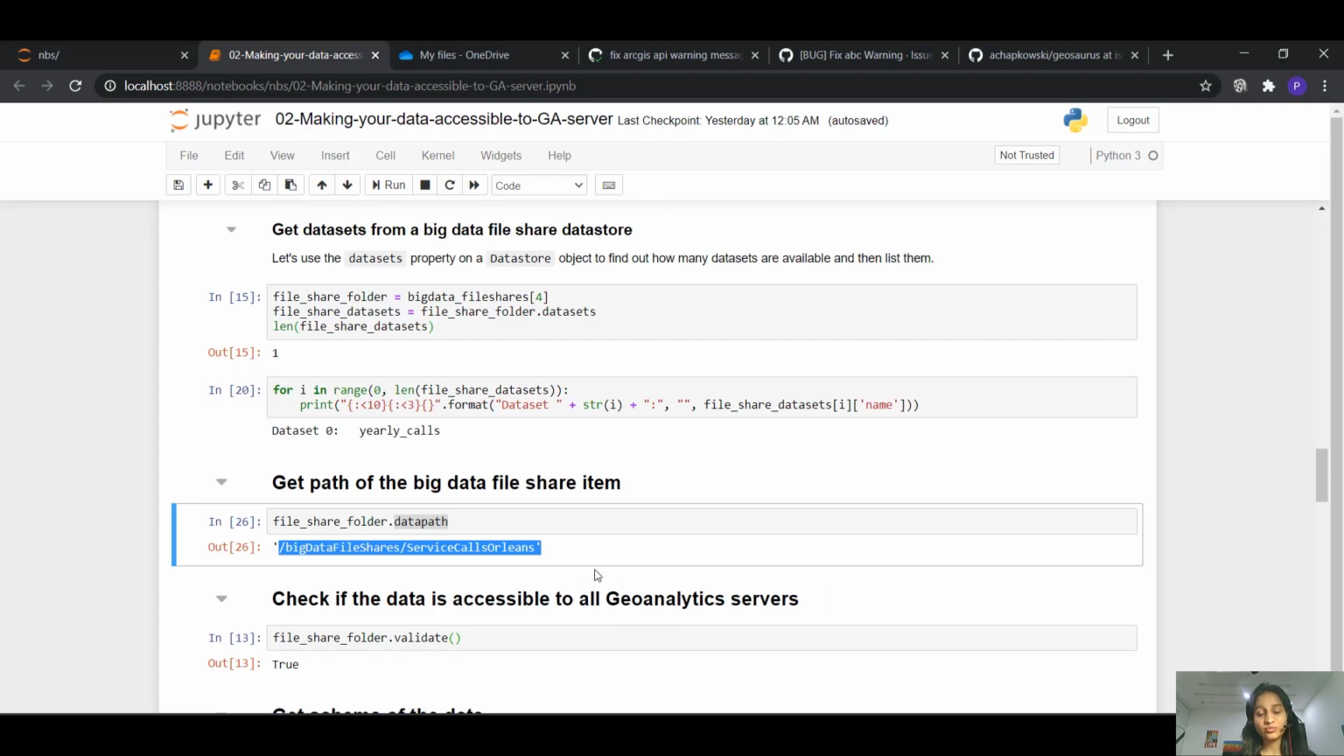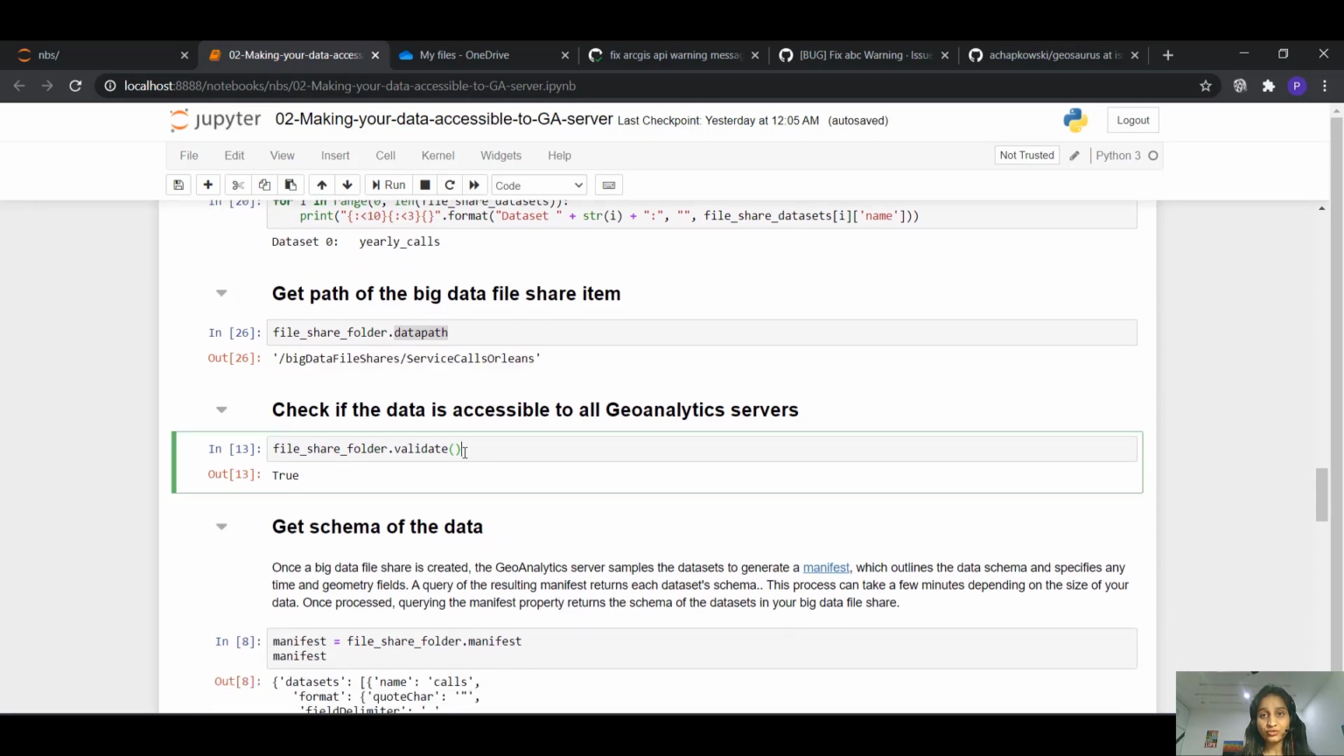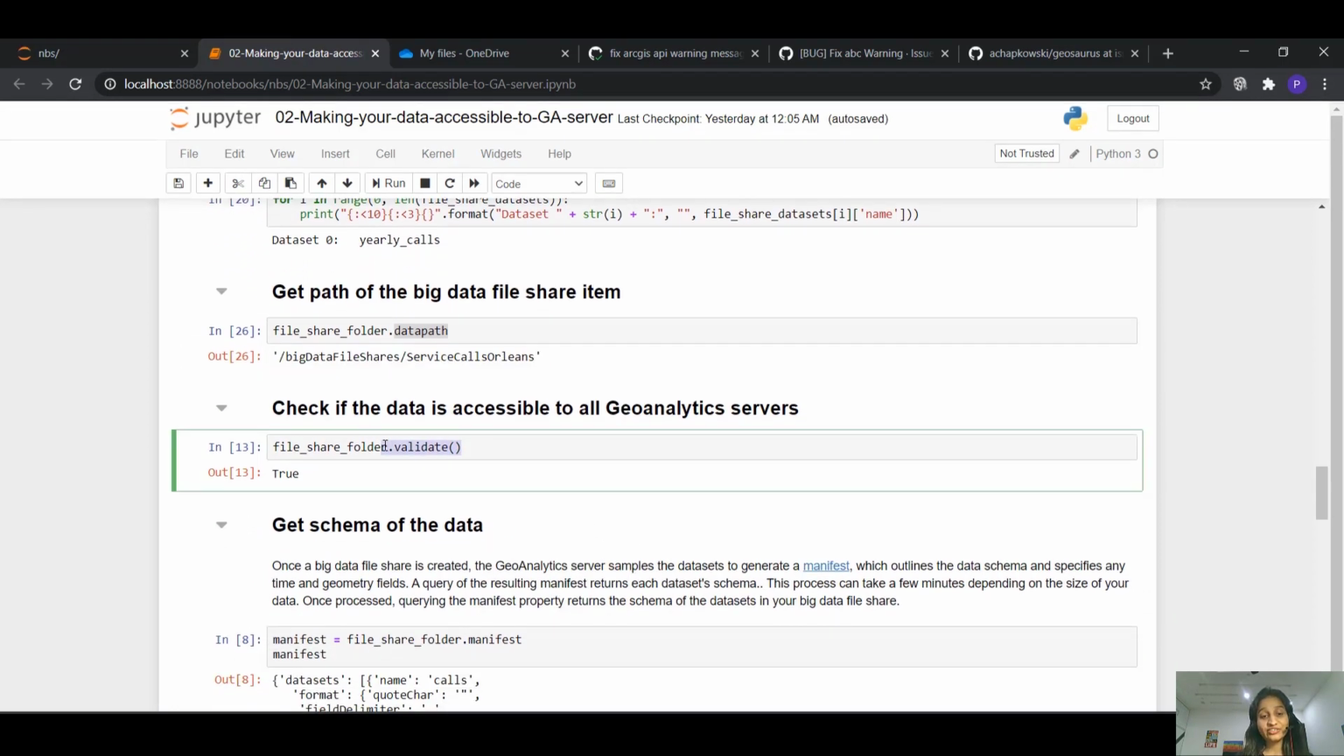If you have a multi-machine setup to perform distributed computation, you might also need to check if your dataset is accessible to all the GeoAnalytics servers. To do that, you can run the validate method and see if it returns true. If it returns true, you're all set to run the tools available in the ArcGIS GeoAnalytics module. But if not, you might face some errors while running the tool.